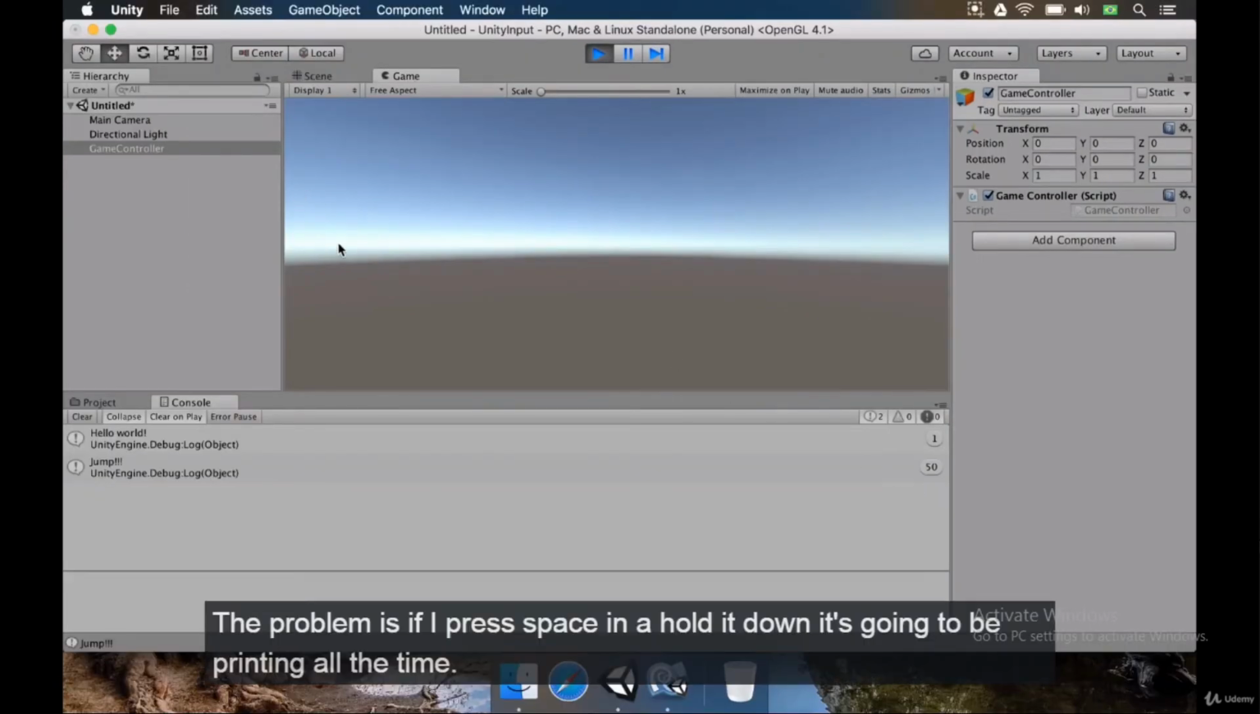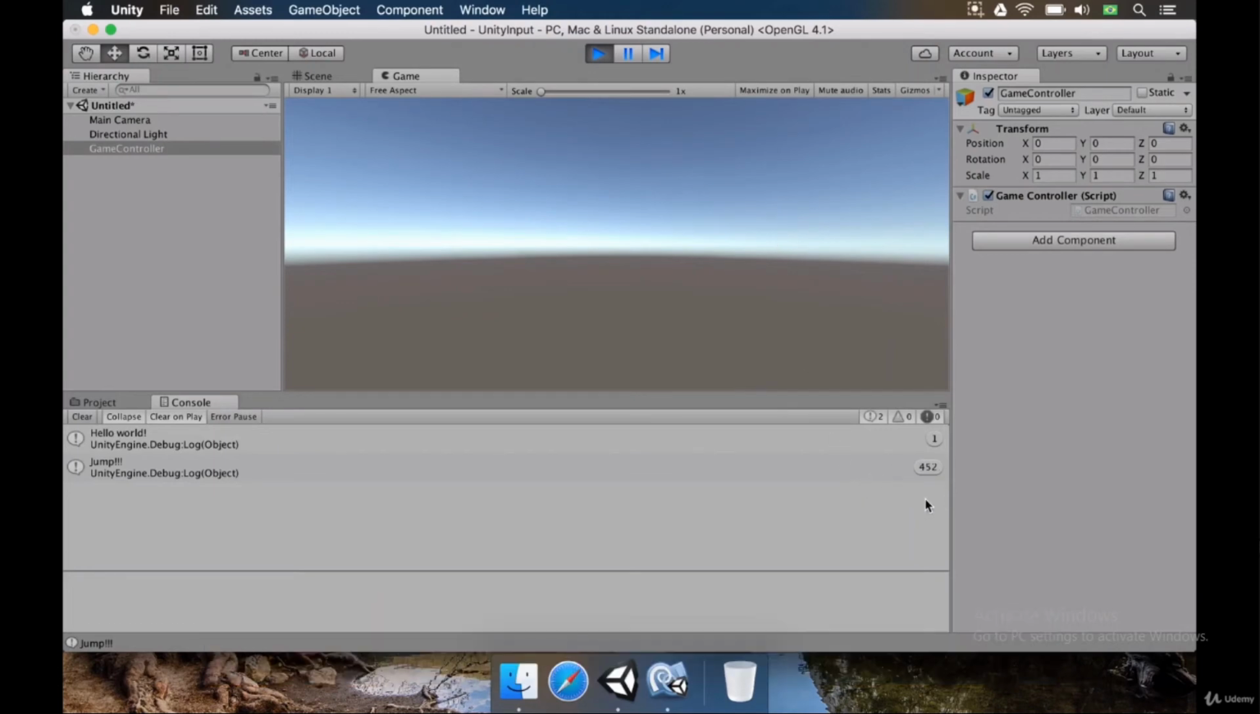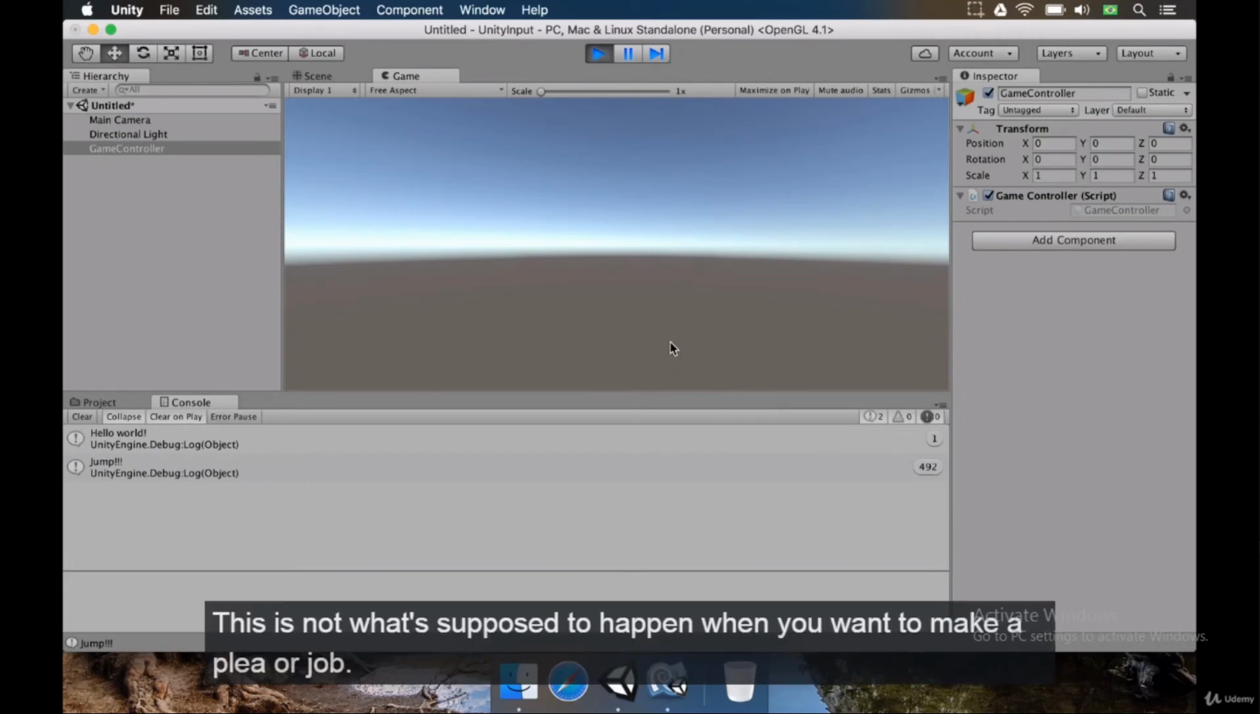The problem is if I press space and hold it down, it's going to be printing all the time. So 100 times, 200 times, 300 times, the event is happening all the time. But if I release it, then it stops printing. Okay, so we stopped at 500 times. This is not what's supposed to happen when you want to make a player jump.